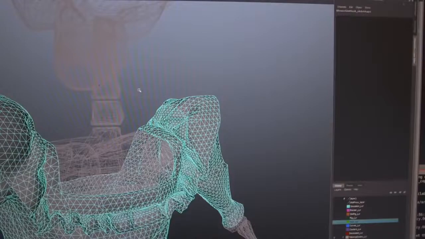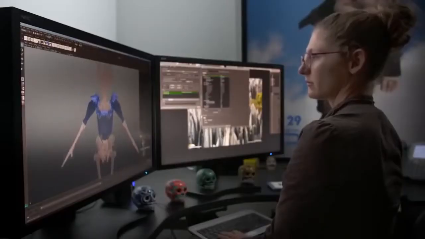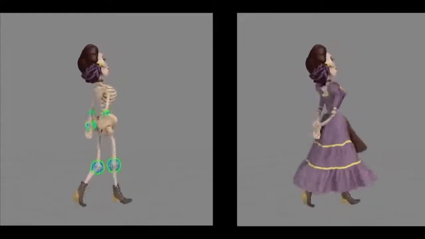Digital cloth is made of a mesh of triangles and points. We start with panels of cloth and we stitch them together in order to make a costume on the character. Then we simulate the clothing on the animation.